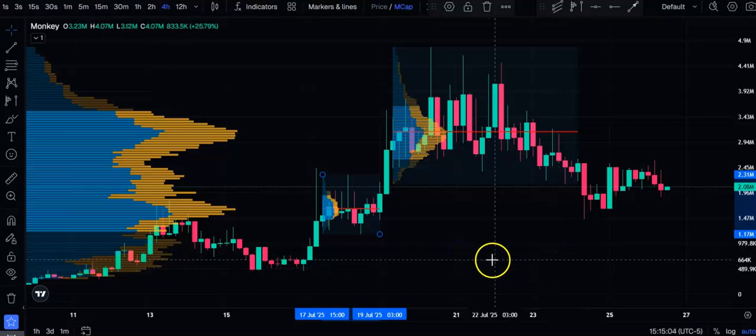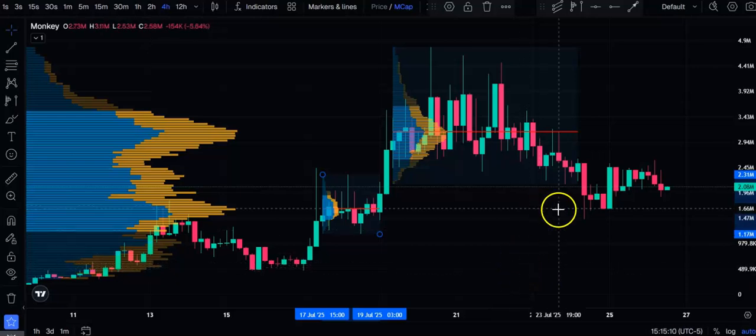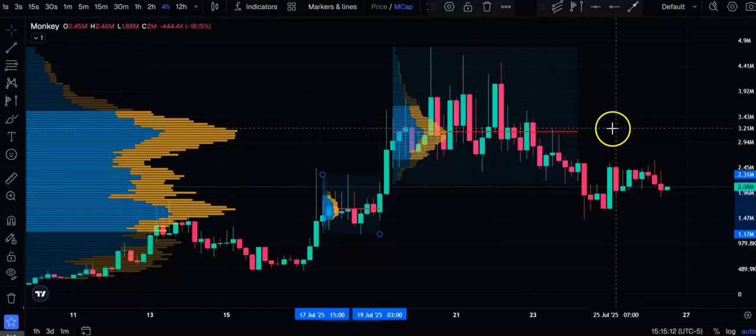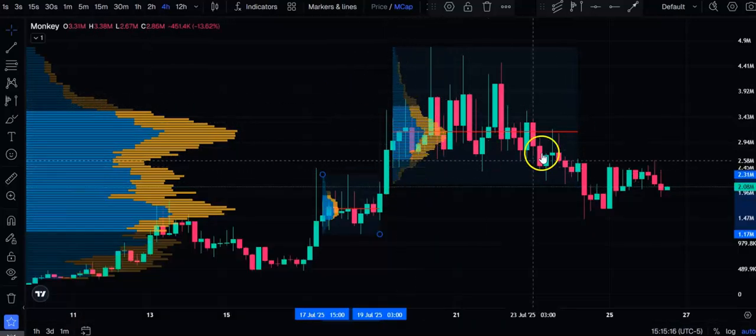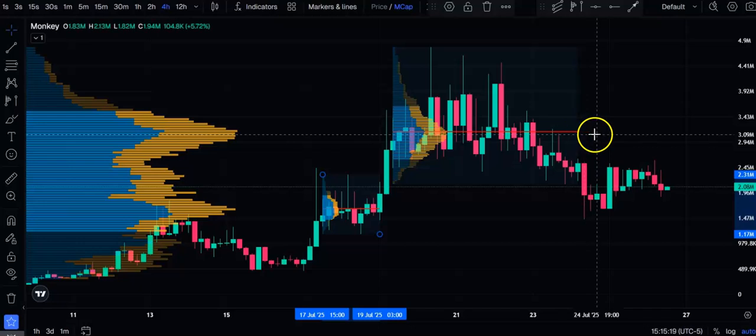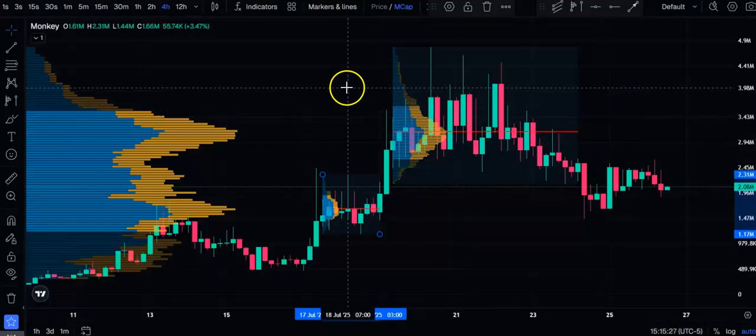Okay, so now we have these put together. All right, now what we need to do is create some lines on our chart to reflect the value area high, the value area low, and the point of control. Now the point of control on the fixed range volume profile is this red line. We want to extend it right, essentially.